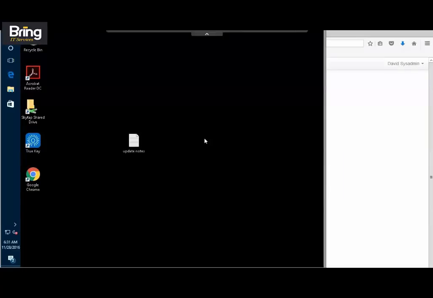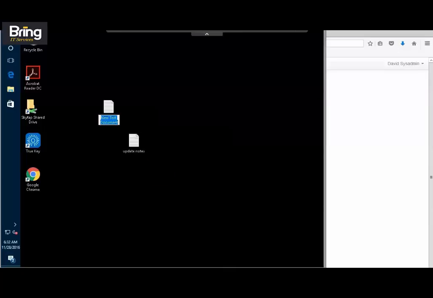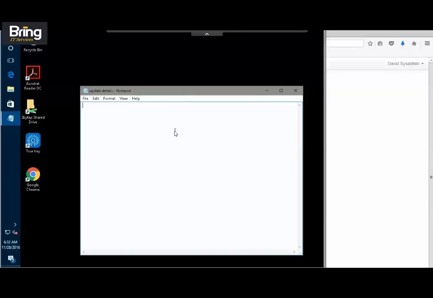Now David is logged into WS10 machine, and of course we are not going to apply the updates here, but let's assume that we have already applied the updates, and we are going to create a text document on the desktop for the sake of the demo. And we will write some notes. Updates are downloaded. Updates are live. Server rebooted.